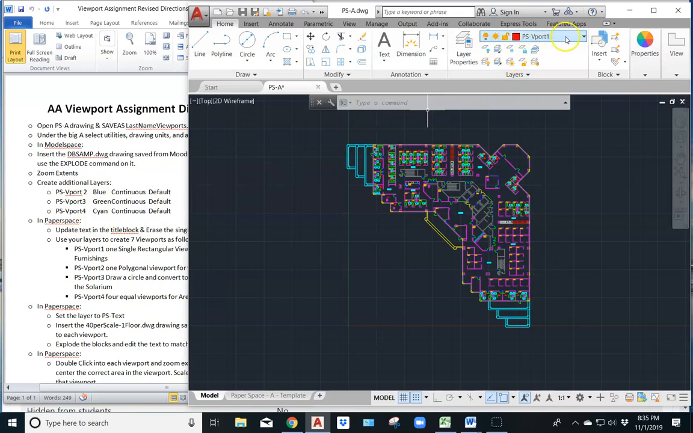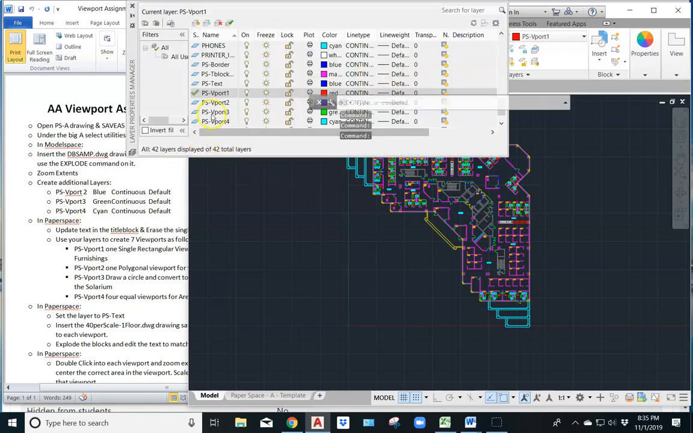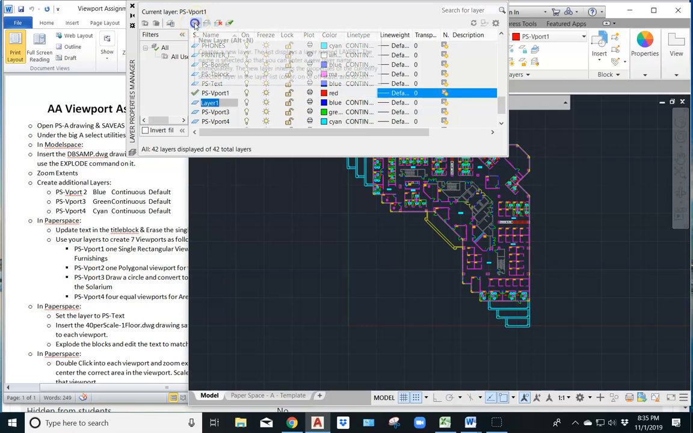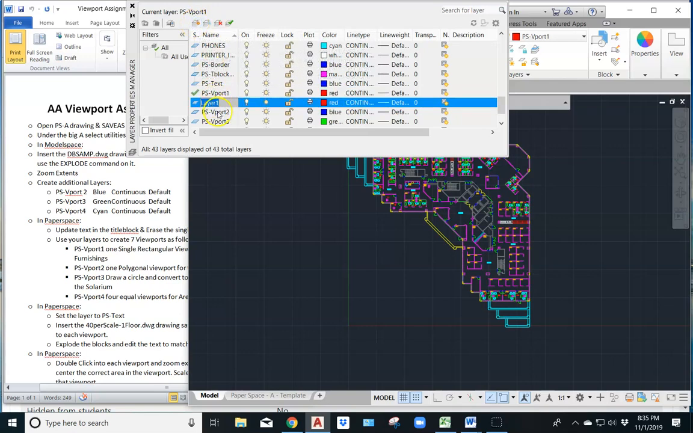The next step then is to go ahead and create 3 additional viewport layers, because we're going to have different viewports on different layers so that we can keep track of them easily. So you will create a PS Viewport 2 layer. If you have this one selected, you can just hit New, and it will let you create that and name it for the second one. I'm not going to because I already did. And then I'm going to set the color of that one to blue. I'm going to do a third one and set it to green, and a fourth one and set it to cyan. The continuous line type and default line thickness will be fine for all 3 layers.